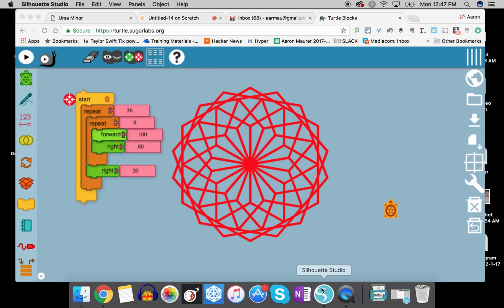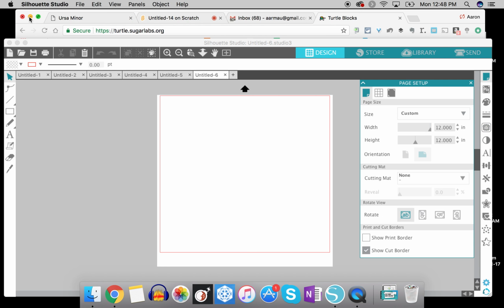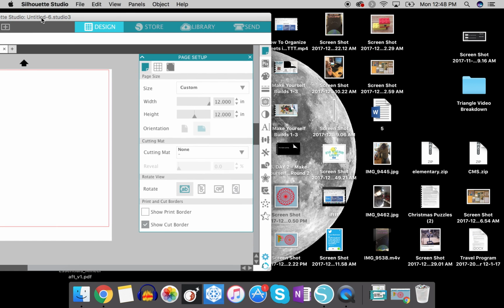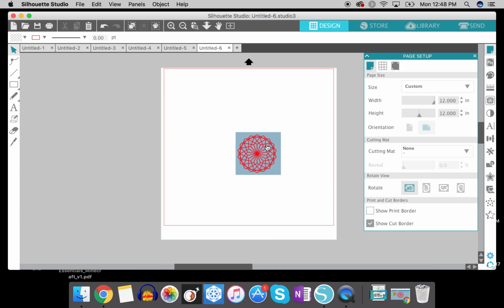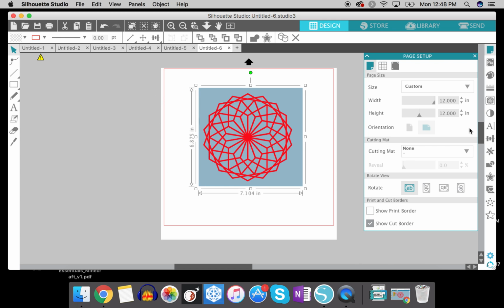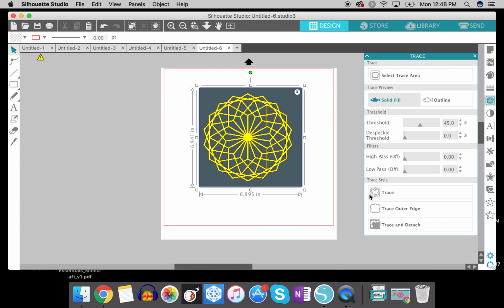I can jump over here to my Silhouette software. I can load it up. Let me show you what I did here. And we can vinyl cut this out. And so I'm going to slide my pattern over here right into the software. I'm going to make this a little bit bigger. I'm going to jump over here to my tracing tool. I'm going to select the trace area. Boom, here this is.